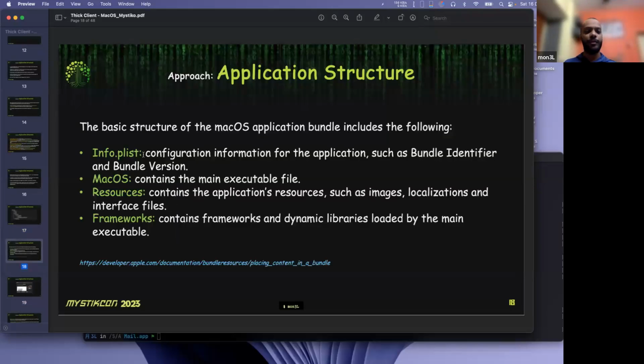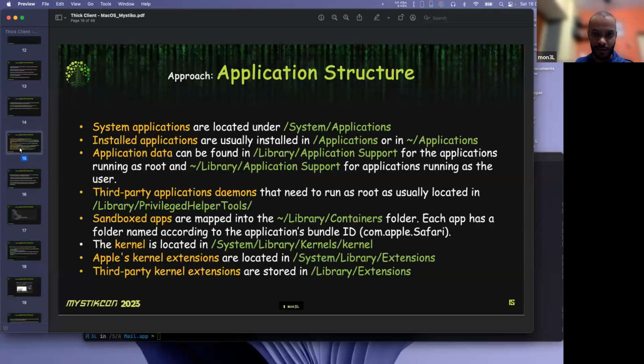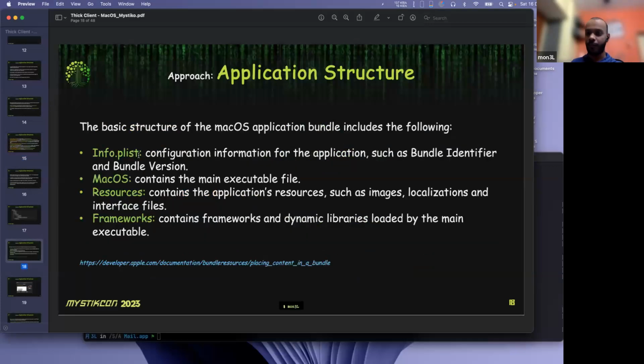Okay. So Info.plist, what exactly is this Info.plist? It is configuration information for the application, such as bundle identifier and bundle version. See, earlier we were talking about this, correct? That sandbox applications are stored in Library Containers and each app has its own folder named according to the application's bundle ID. Similarly, this Info.plist file also has the bundle information, or you can say the bundle identifier name, of the respective applications.